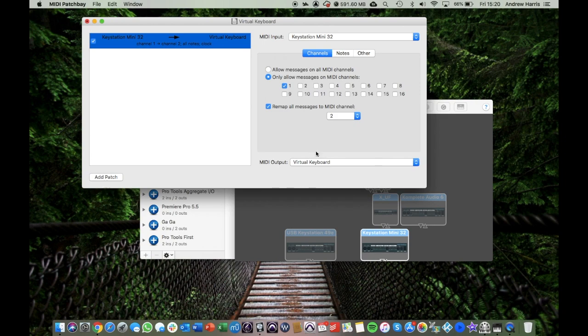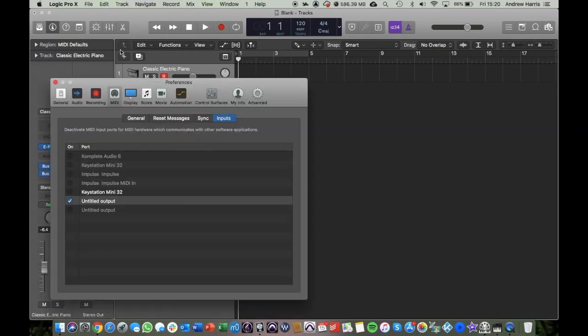So then going back into Logic, once this is up and running, you'll see an untitled output is highlighted as being connected, and now I'm able to play the keyboard again with a lightweight program, and my creativity can once again be satisfied whenever I get the urge.